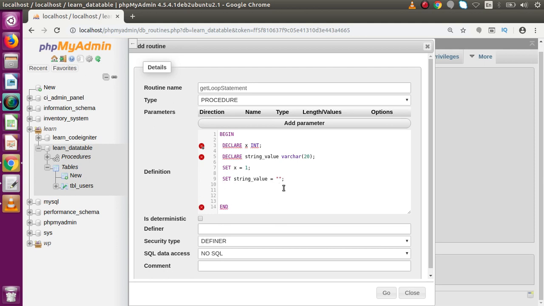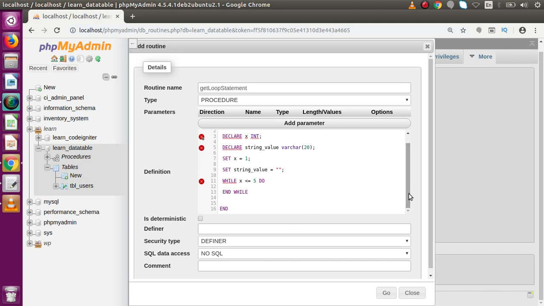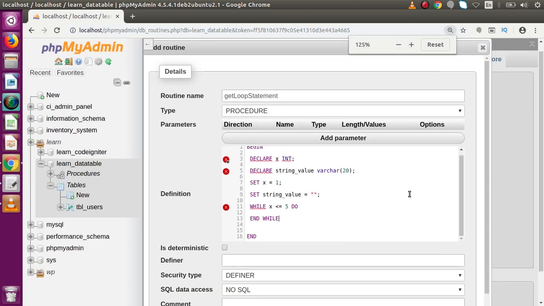Now we are ready to use our while loop. Let's say while. Here we have to write the expression, so let's say x less than or equal to 5. It means that as long as the value of x is less than or equal to 5, this loop will be executed. So we use do, and finally I am going to write end while. Now if I scroll down and zoom in to the body section, inside this while loop I am going to write our logical statements. Let's say set, or finally I am going to use the string value.